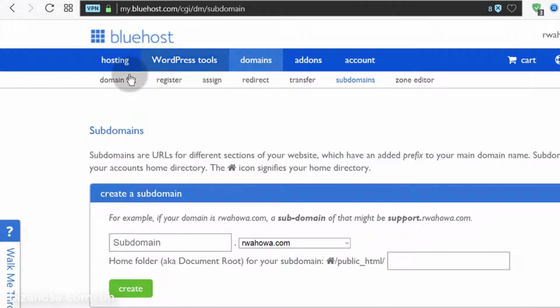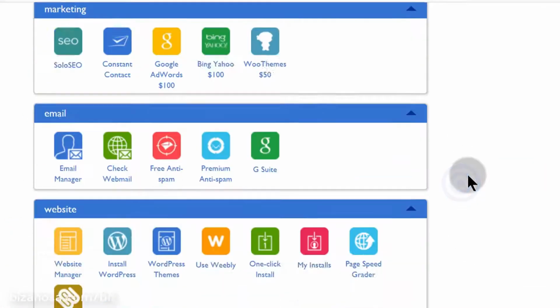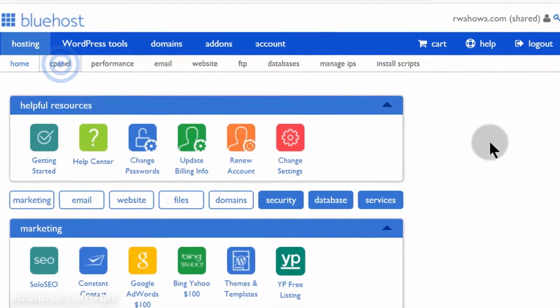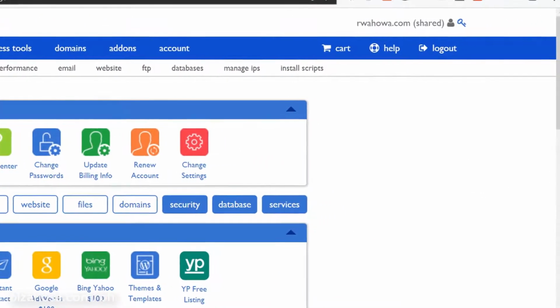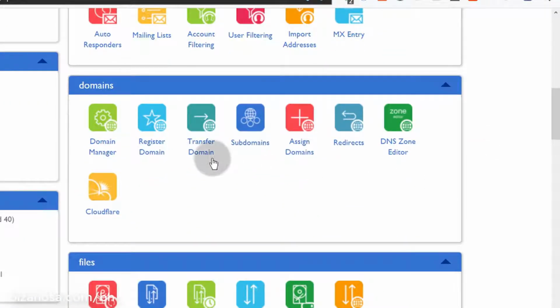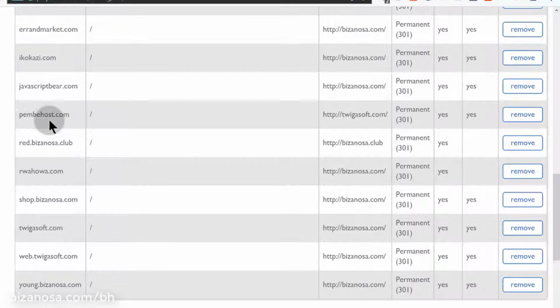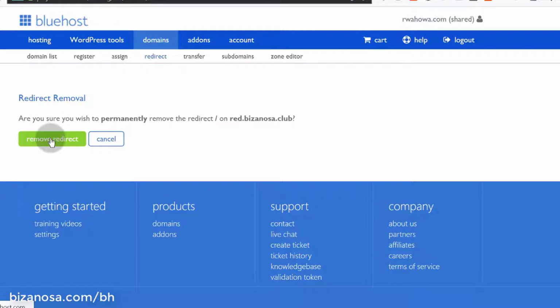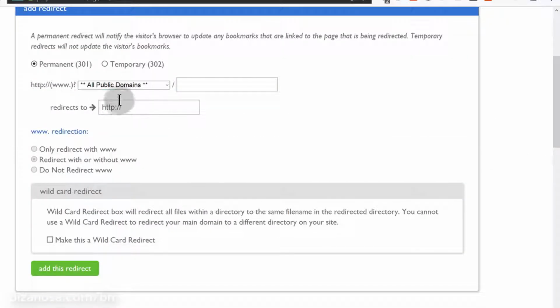So let's go back here into hosting. And also another way to redirect, you can just come under domains. Okay, let's go back to the cPanel, the main interface. And if you come down here to the option for domains, you can do redirects here. You can see the redirect that we've just created is here. So I can remove it. Let me remove it so that we can recreate it. Remove redirect. Then go back. So here you can create any redirect.